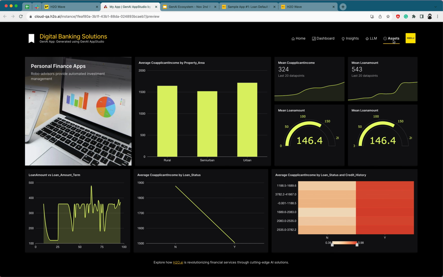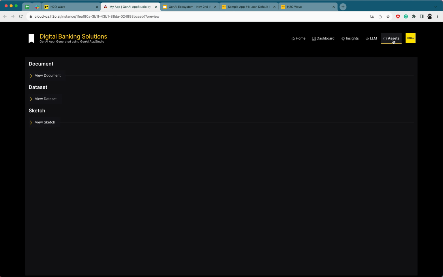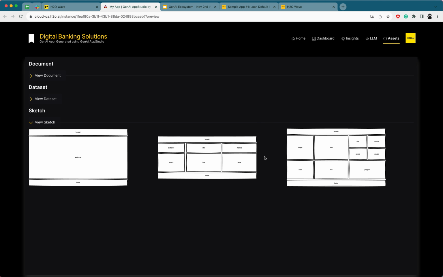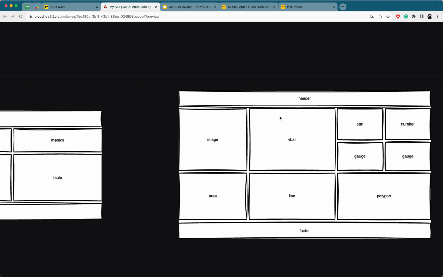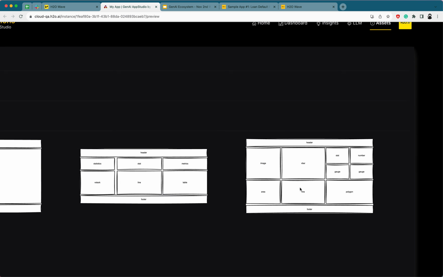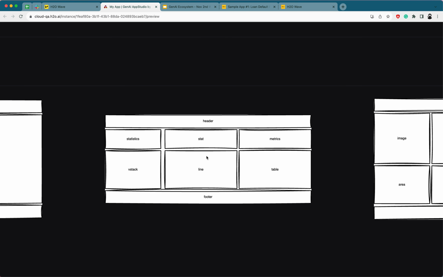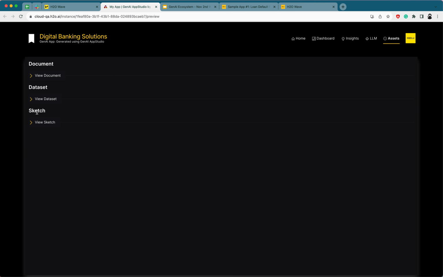And in fact, we can click on assets. So assets really shows what user inputs were provided. So if I take a look at the sketch, we do see exactly what was provided and exactly what got generated in the other screens. And we can also take a look at the data set, the document that was provided.